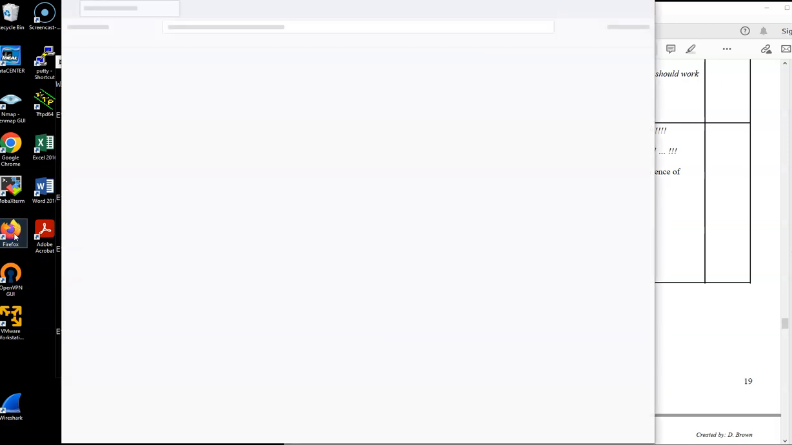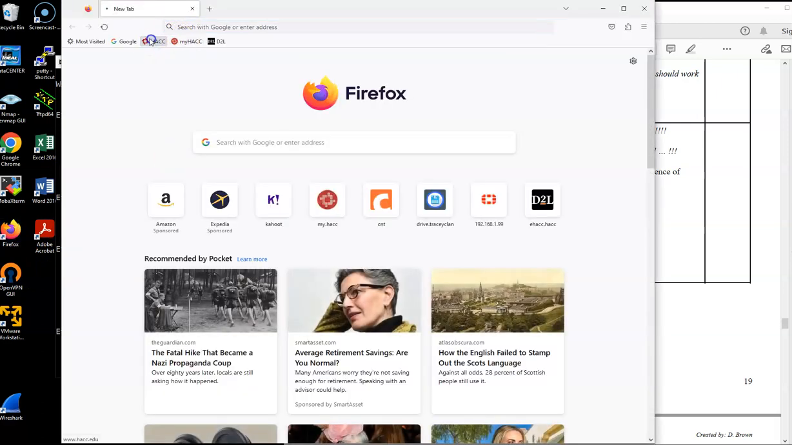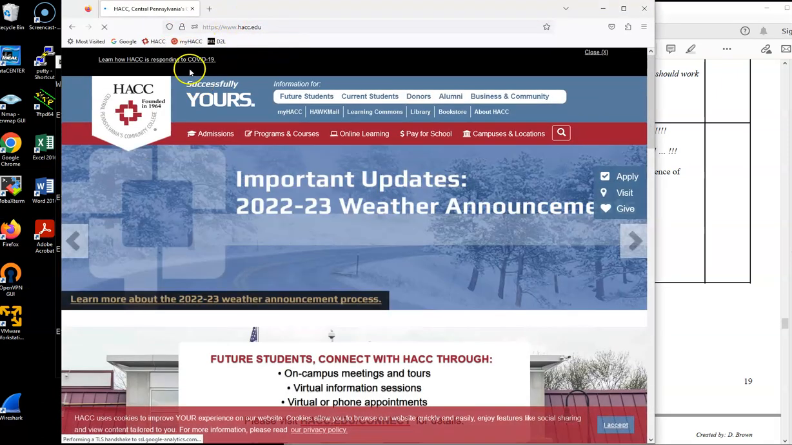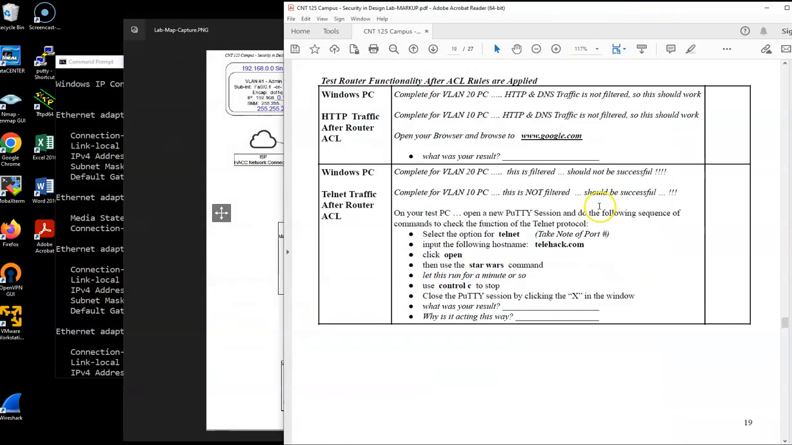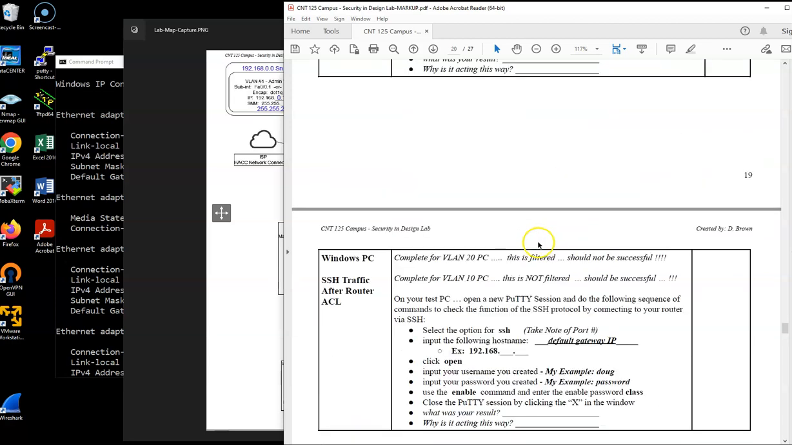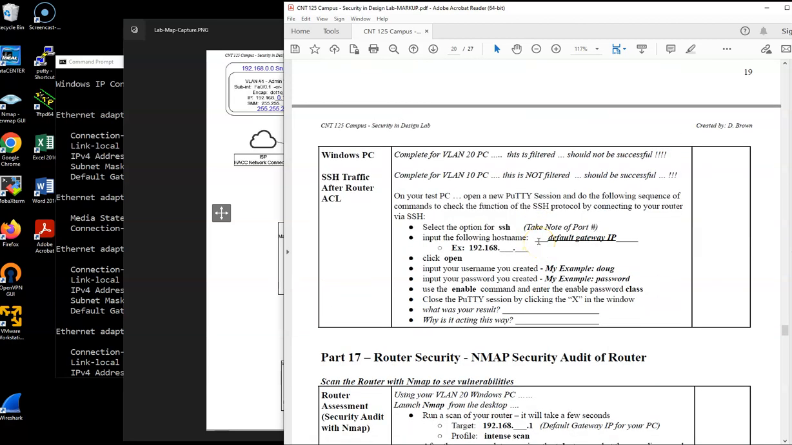And again, if I open up my browser, my HTTP should still work. And because I'm able to just click and go, my DNS is also working as well. Those two protocols are not getting filtered. Okay? That's what I should be seeing when I test this. Test on both PCs. Your VLAN 10 should fully function. Nothing should get filtered. Yet your VLAN 20 PC is going to get filtered for telnet and SSH. So make note of that.